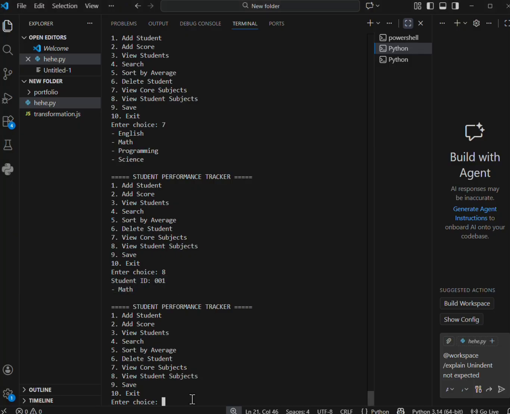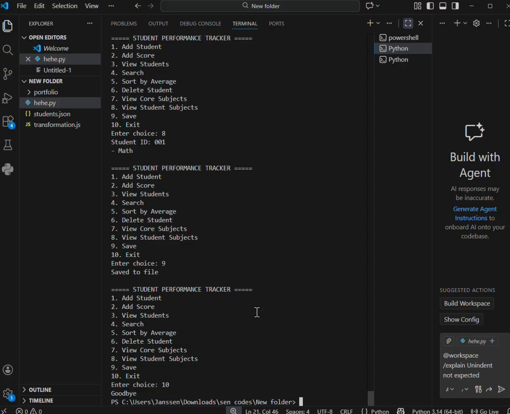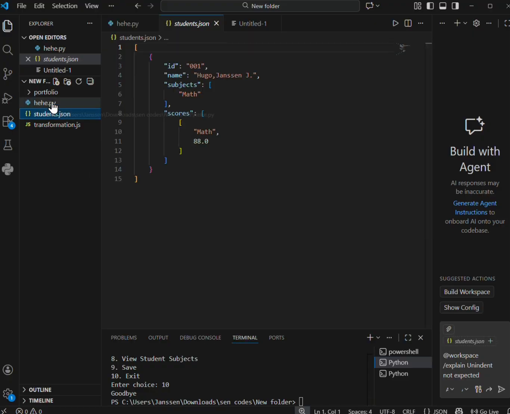Next will be just the saving and exiting. 9 for the save and 10 for the exit. Now that we saved it, it made a file, student JSON. Yes.